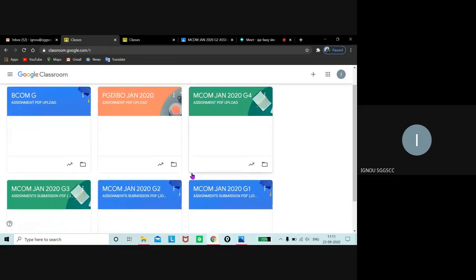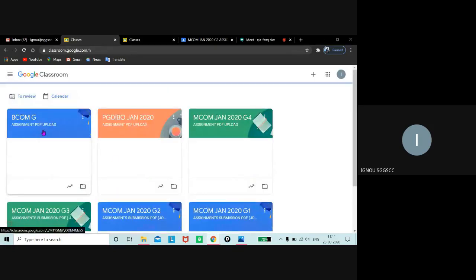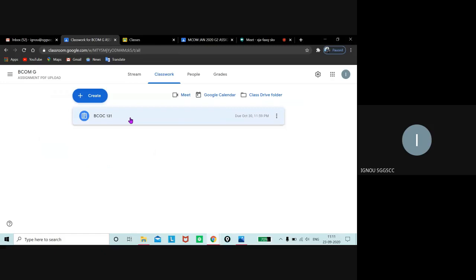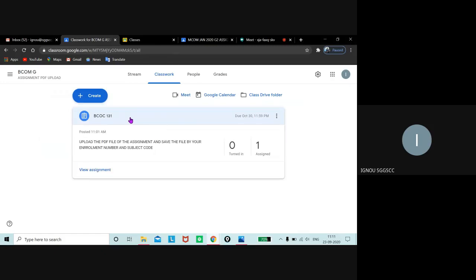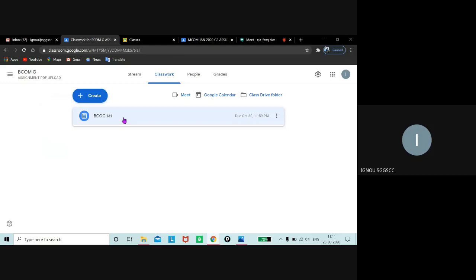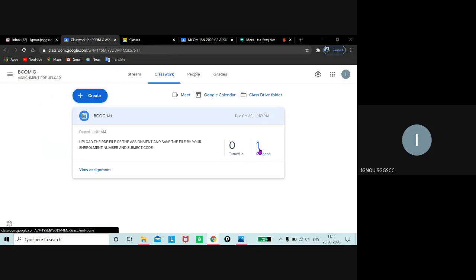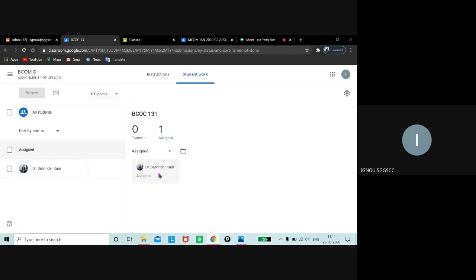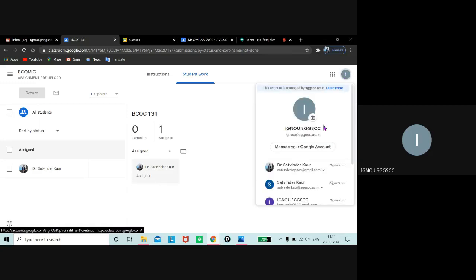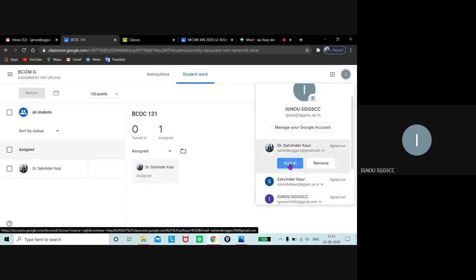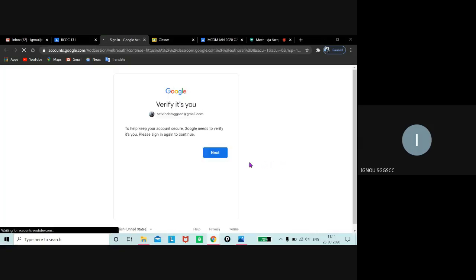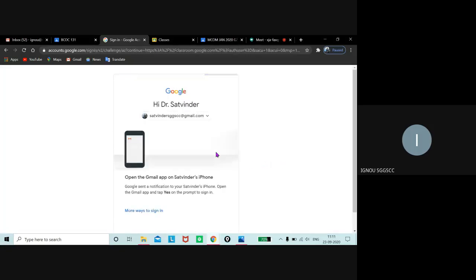Secondly, if we have to upload the assignments, we will go to a particular class and the particular assignment which has been allocated. In this case, I have already joined as a student. I have to upload the assignment from the account from which I have joined the class. Right now I am looking at it as an administrator, so I have to join with this particular account only. So I have logged in from this particular account.